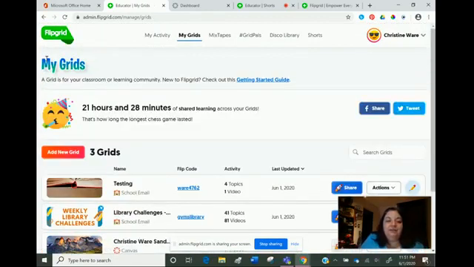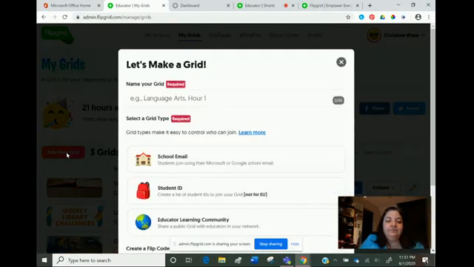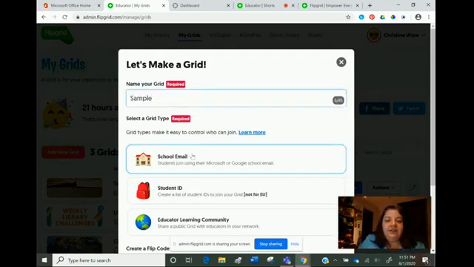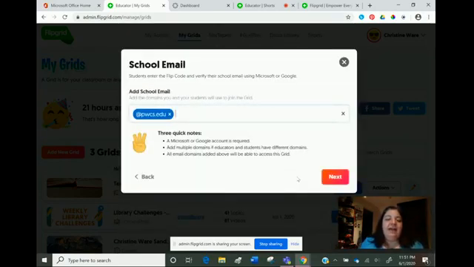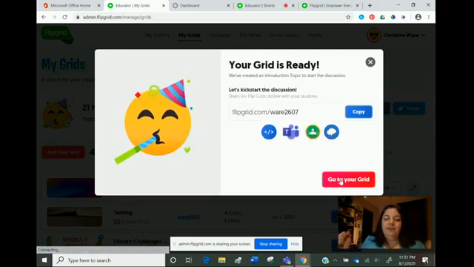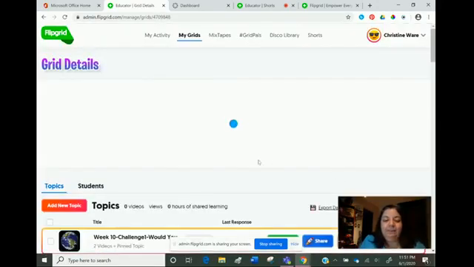So I'm going to create a grid really quick by clicking on Add New Grid. And I'm going to give it a name. We're going to set it up by school email. And then we want to add the domains of the emails that people will be using to sign in so we can all get into it. You can see our email domain is already there. I'm going to add the one for students. There it is. So now my grid is ready.